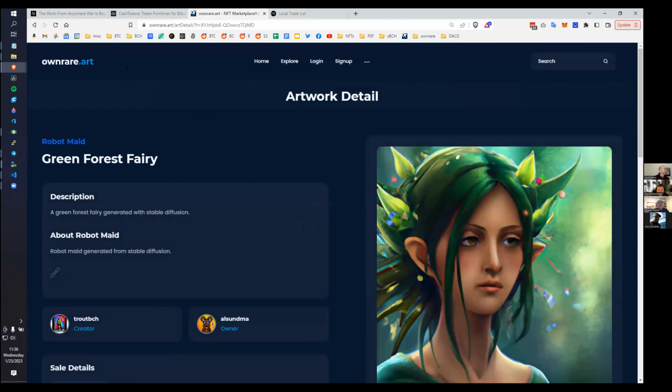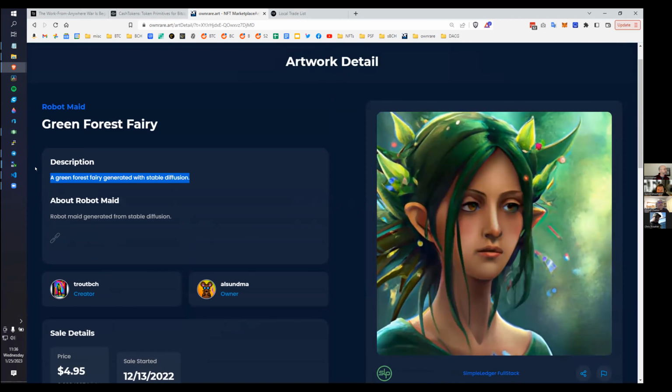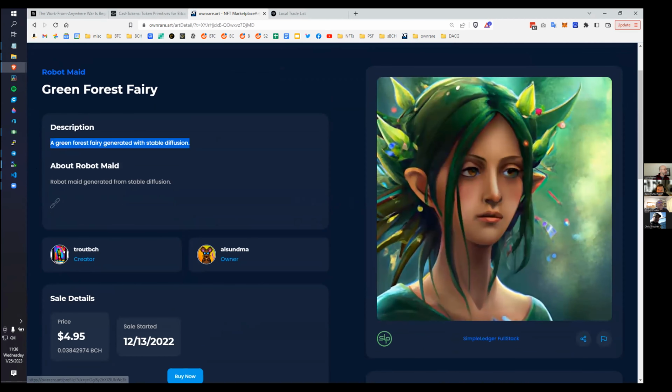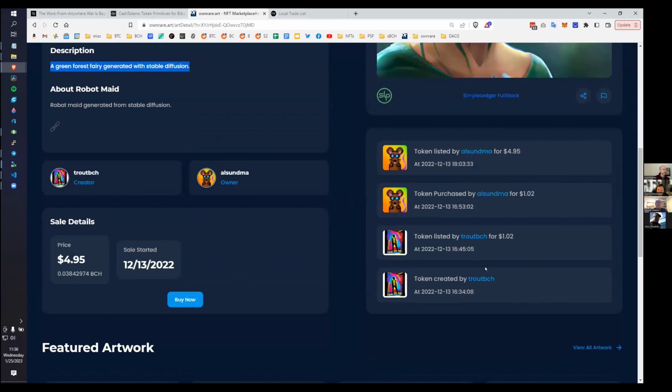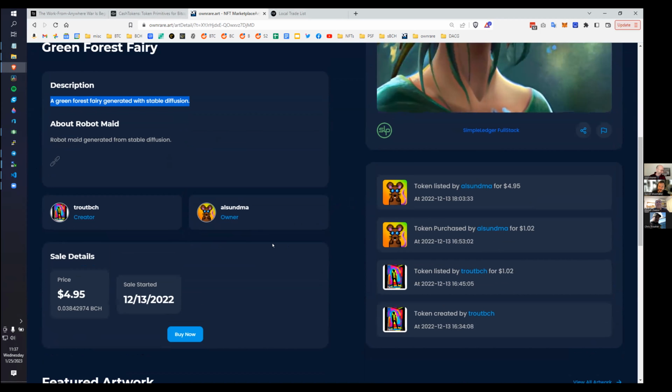Then it comes up and gives you the description he wrote in there. It's actually owned by Trout BCH, the creator. I bought it from him. It gives all this broken down here. Token created by Trout BCH. He listed it for $1.02. I purchased it for $1.02, and I'm going to make big money off this thing. It's $4.95 now. Just flipping it. I'm turning it around and making big money.